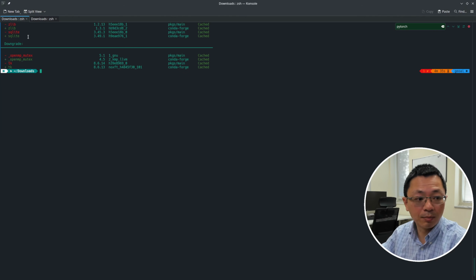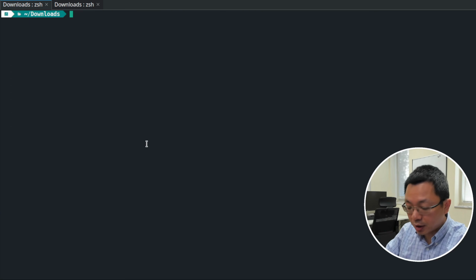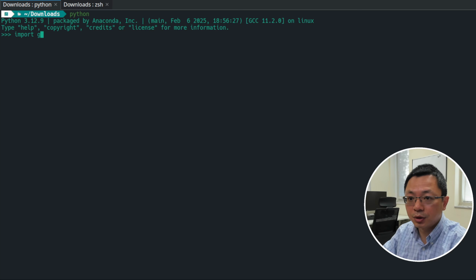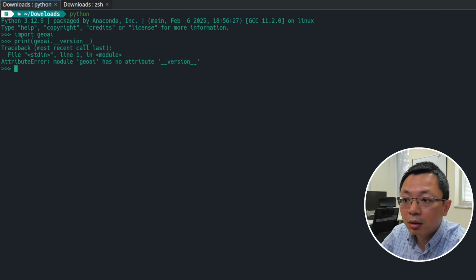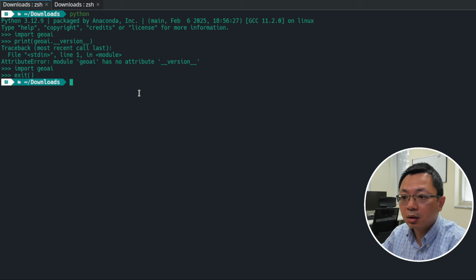So I'm going to press Ctrl L, and so now if I go to my mouse to the upper left corner here, I can try it. Okay, just type Python, and then inside import GeoAI. You see everything works fine. I can print GeoAI dot underscore version. Import GeoAI. Oh, this might be a different version, so let me try it out here. 1 second.